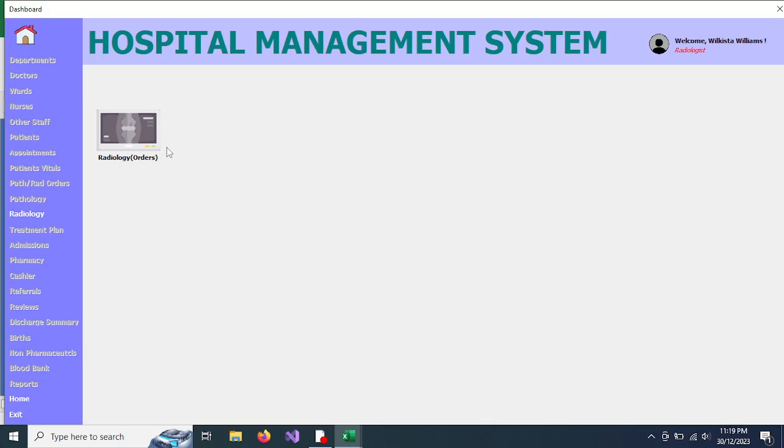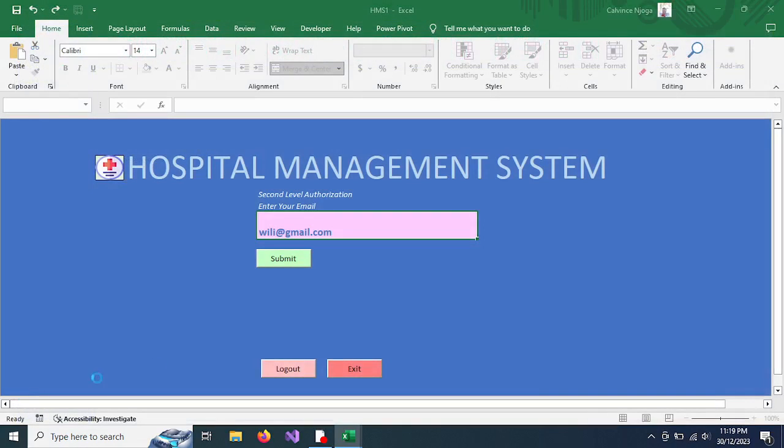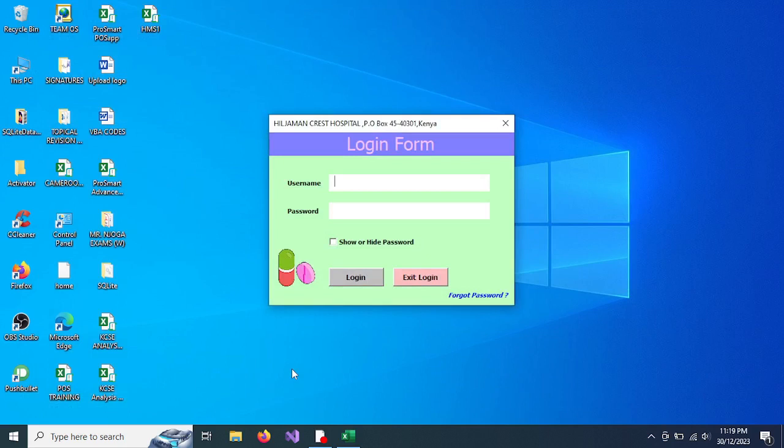So that is the dashboard for radiologists. Let me again log out. We want now to log in as a cashier.